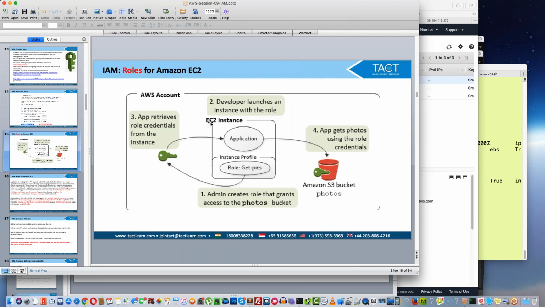Rengarajan asks, from the instance, can I refer to the key file at the desktop? No, you cannot. But I'm not talking of that key. I'm talking of the access credentials, which we will come to. So don't confuse it with the SSH key yet. This is the authorization key.